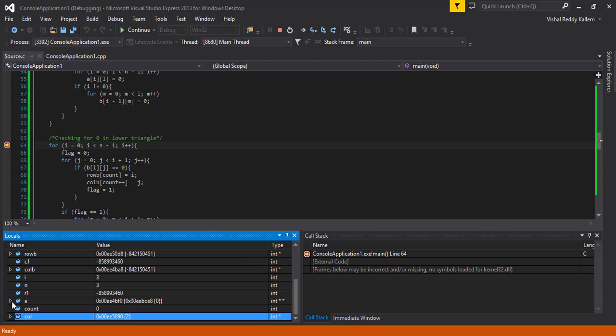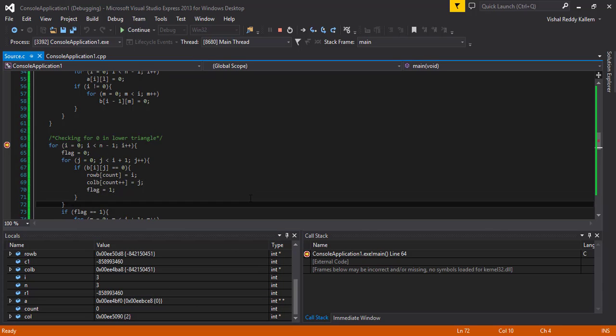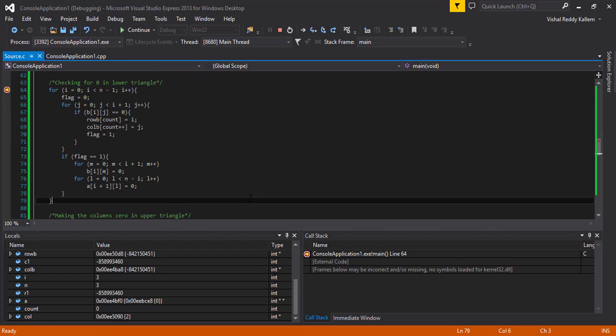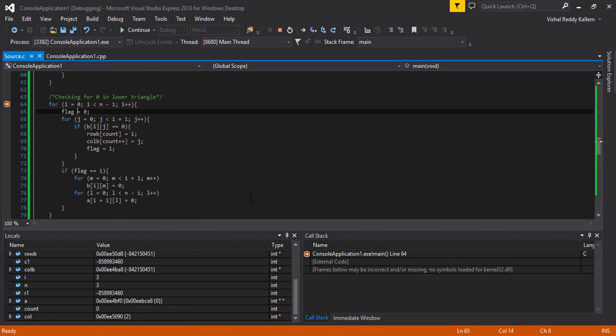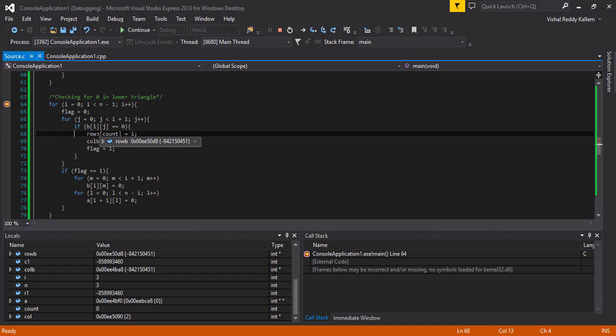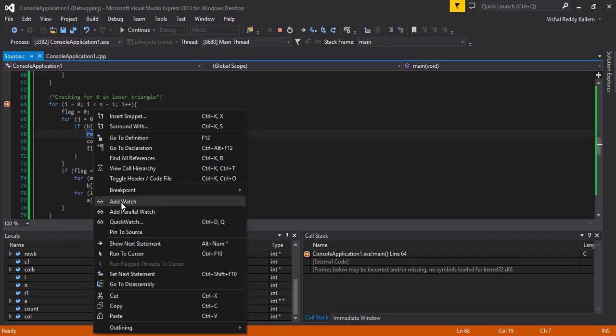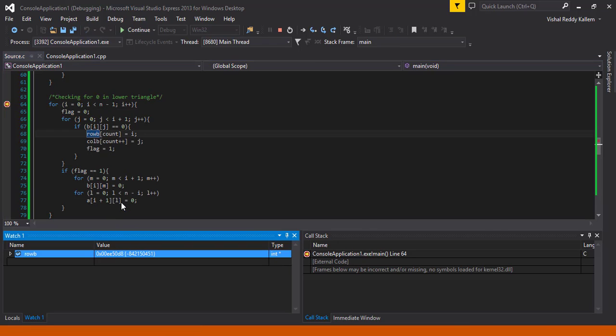For example, in the above code, I want to watch the value of this row array. So in debugging mode, when you point to a variable, it shows its value. As it's still undeclared, it's holding some garbage value. Now what we do is right click on the row array, or any other variable which you want to watch throughout, and click on add watch. What it does is add that variable to the watch window.